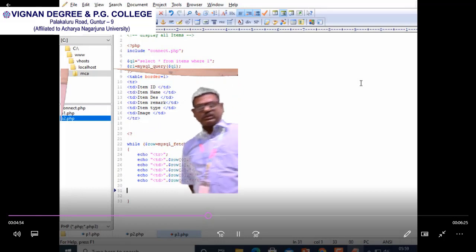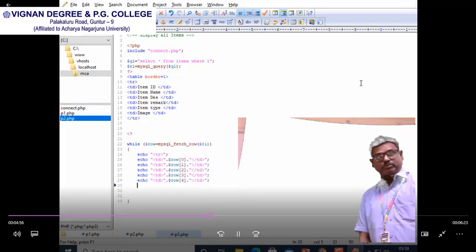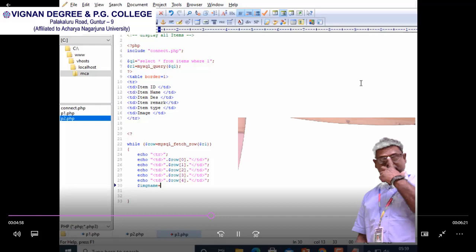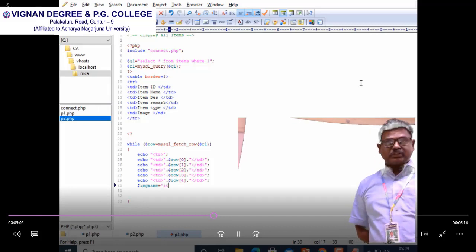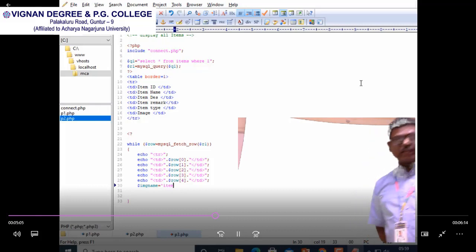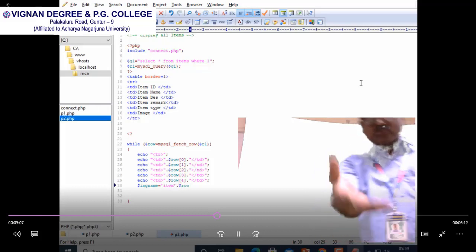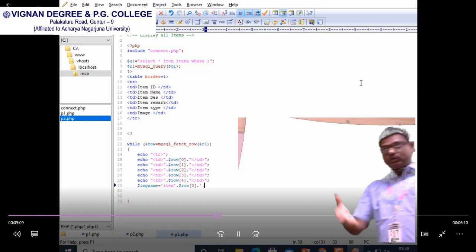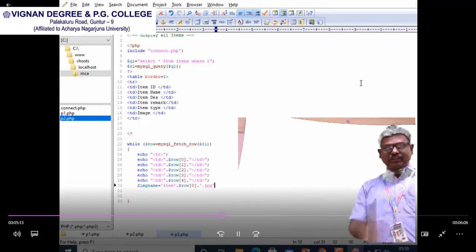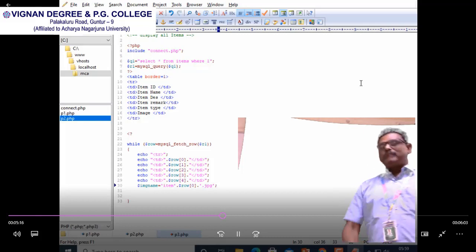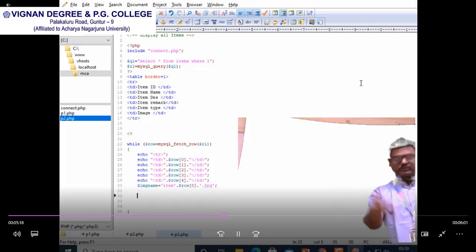Now we are going to execute the program. Now you can see how we display the image. That is also what you can see now. To display an image, the image name we know is item plus item ID plus quotations for .jpg, right? And then how to display an image by using src, my dear friends. You can see now.